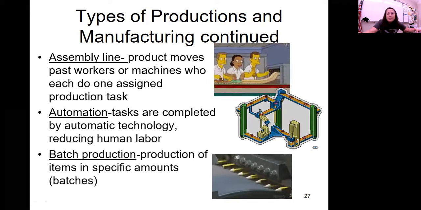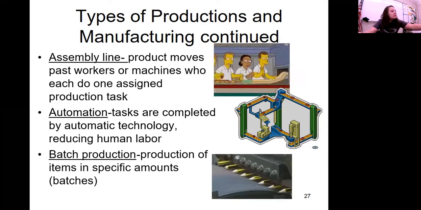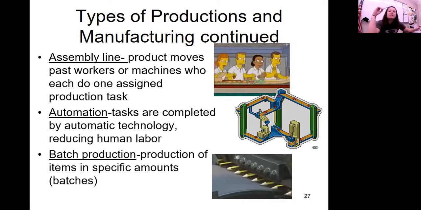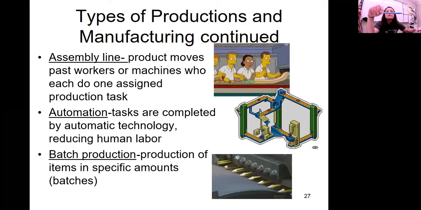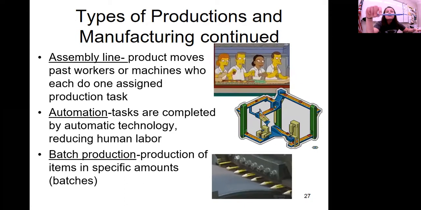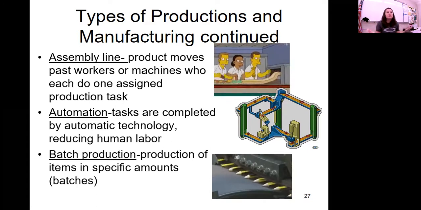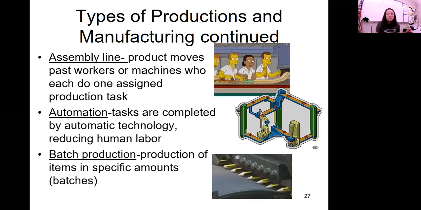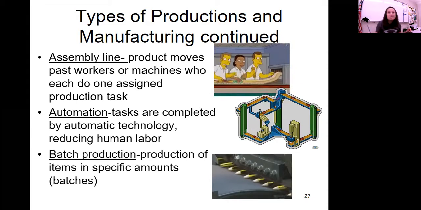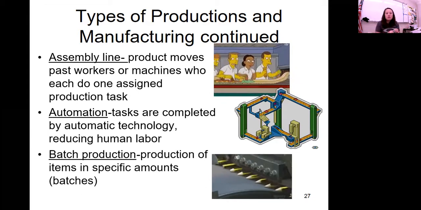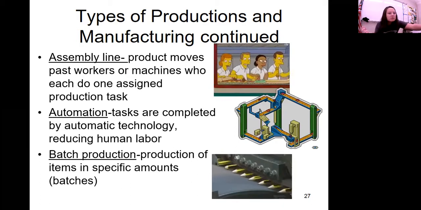And then you've got batch production. So let's say that in this next batch, I'm going to produce 10,000 big pens. A batch is just a group, like a batch of eggs or a batch of pencils, a batch of water bottles. It's just a group. So it's production of a specific amount, 1,000.